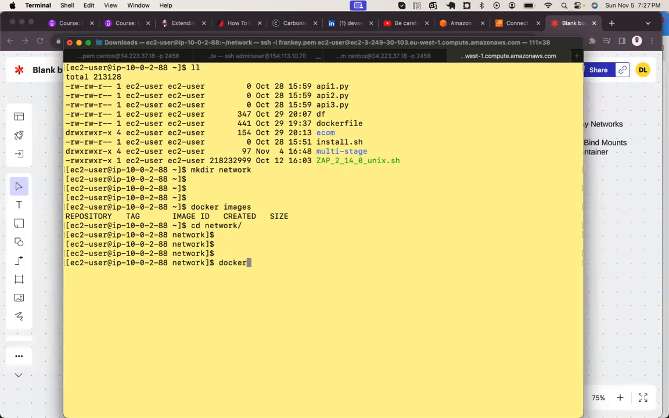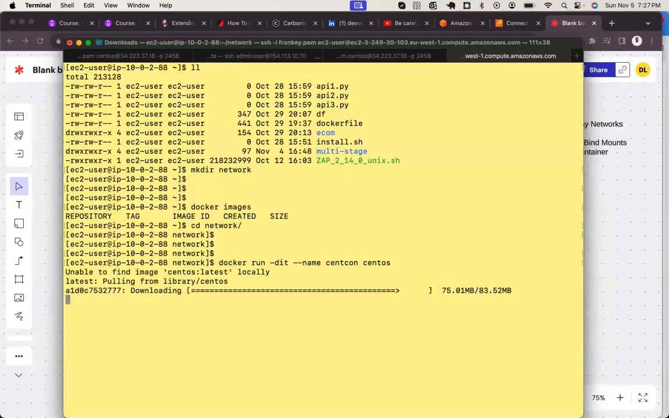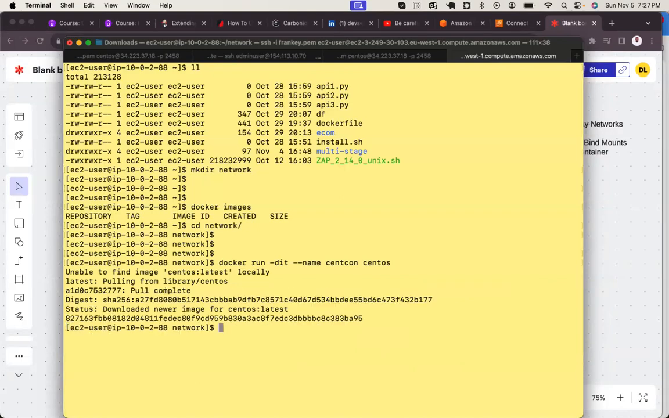Now, let me run a simple container. Let me run docker run -dit. The name is CentCon, based on CentOS. I'm also going to have an Ubuntu as well. So let's check. Great, so docker images, I have that. Now docker ps, I have my CentOS container running.